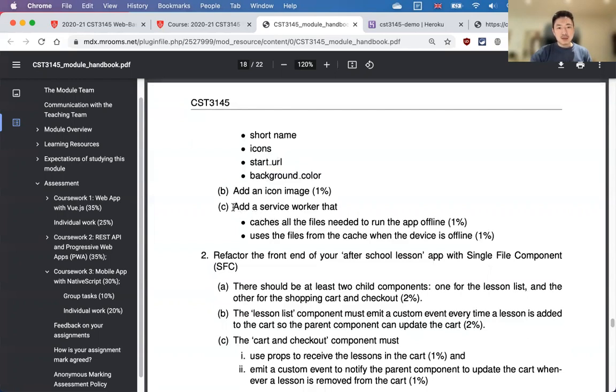And this is the part where you'll need a little bit of code, but not that much. It's about the service worker. So there are two things the service worker needs to do. The first one is to cache all the files needed to run the app offline. This way, it will allow the app to run when there's no internet connection. And you can do this in two ways.